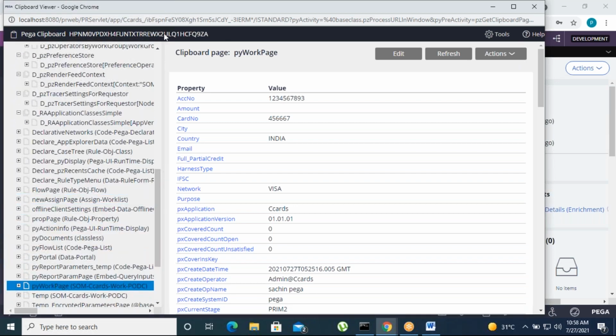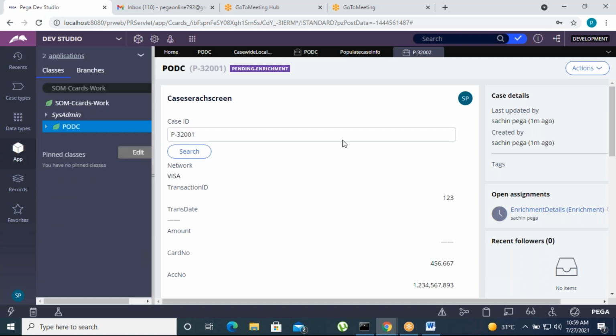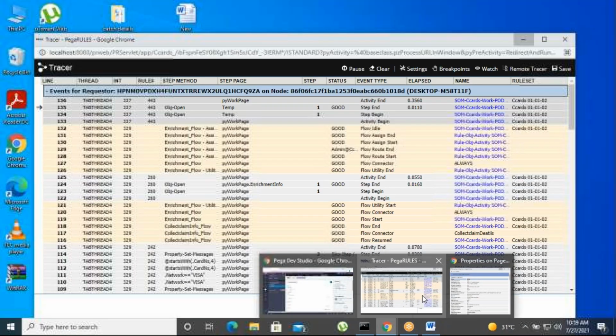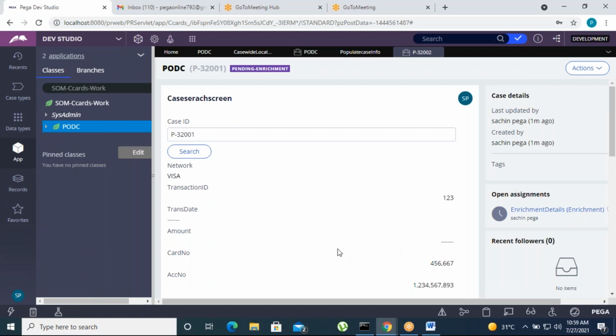Okay, we can't see it in the clipboard, so we can just see the tracer only. So this is the data, 32002. Then you are retrieving only for the current work ID. I mean the current work ID is 32002, so you are retrieving that. But what about the previous work ID 32001? It is not able to be retrieved, right? So how to do that? The data will be there in the tracer, but the data is not populated into the UI. How to display the data in the UI?